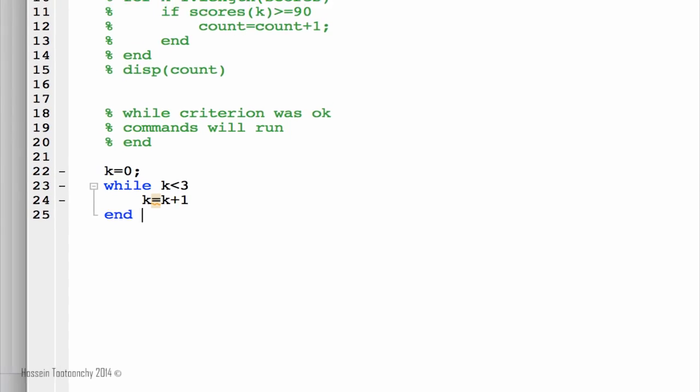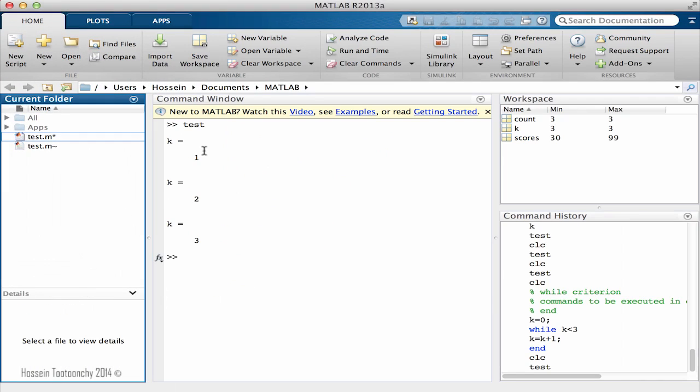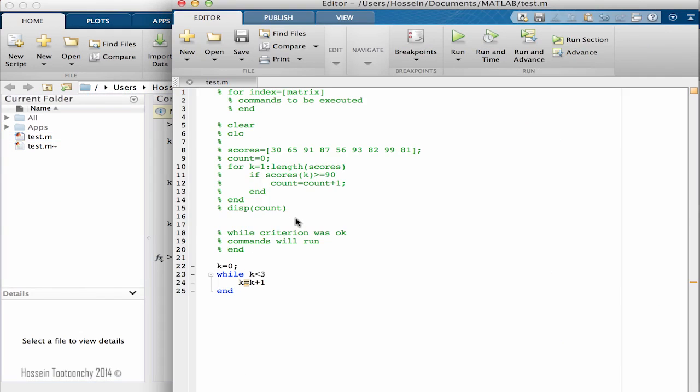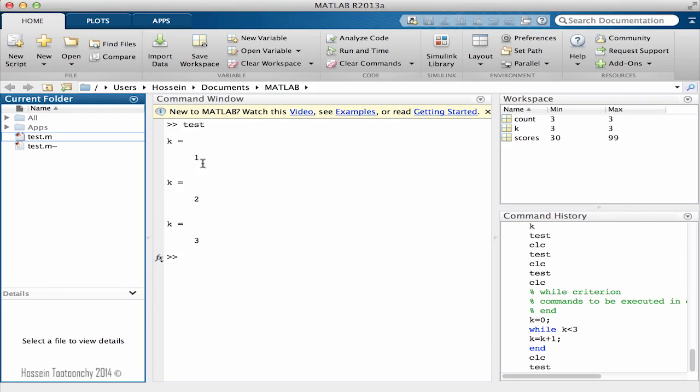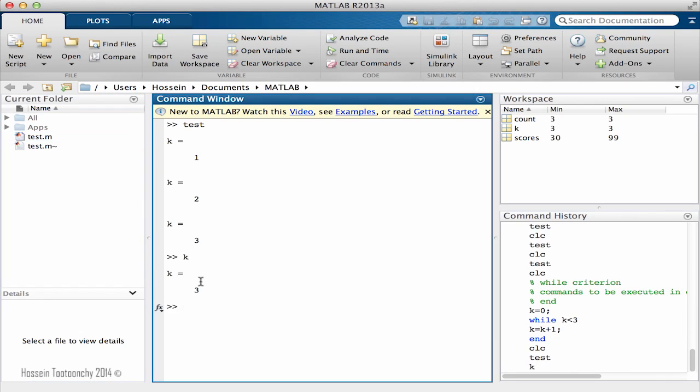So let's run that. Because the initial value of k was 0, it ran 3 times. But when k became 3, right now if I type k, you see that the value is 3. So the criterion was no longer true, and MATLAB stopped the loop. We could use k as an index number to define a matrix, or just as a counter.